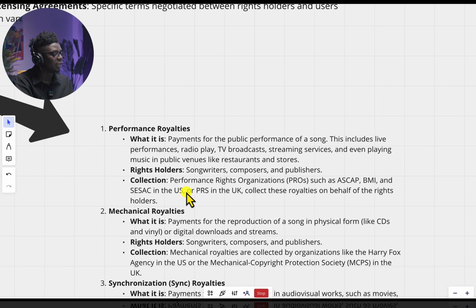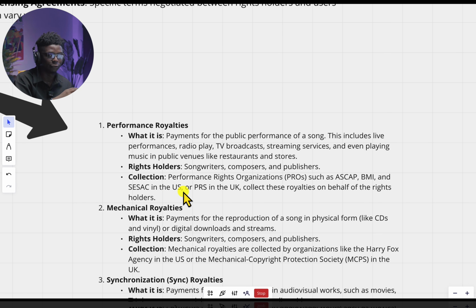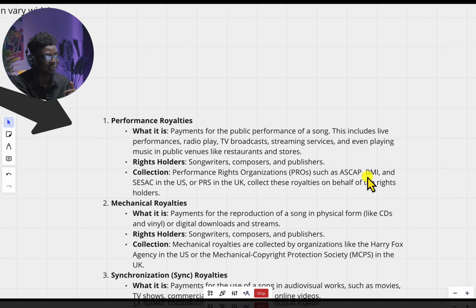Now, for collection of your performance royalties, you can sign up for a PRO, which is a performance rights organization, such as ASCAP, BMI, SESAC in the US, or PRS in the UK. And there are lots of other PROs in the world, but these are the most popular ones. Me personally, I have been using BMI for like 3-4 years now, and trust me, it's been a great journey.